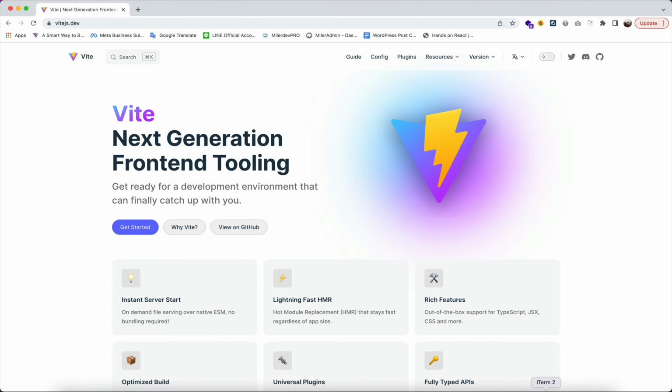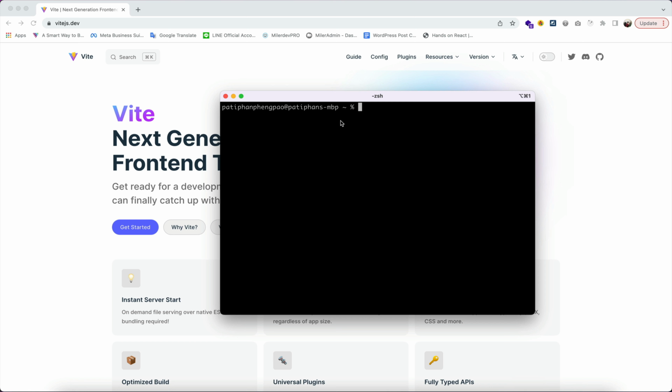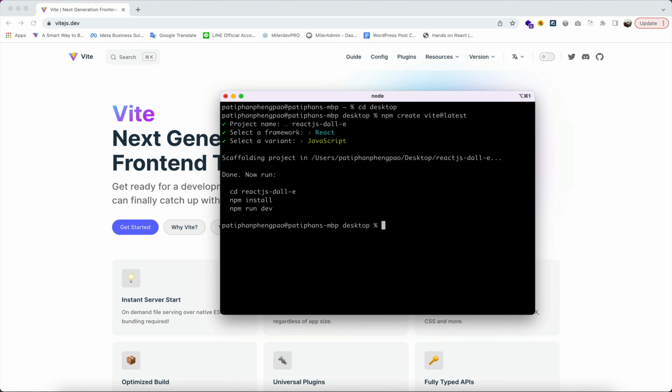Alright guys, first you need to set up your React application. I'm going to use ReactJS to set up my React project. Let's open your terminal and cd to desktop, and I'm going to use npm create vite@latest and then name your project. I'm going to use react-dall-e. Hit enter and then select a framework. I'm going to use React, and select a variant. I'm going to use JavaScript. That's it.